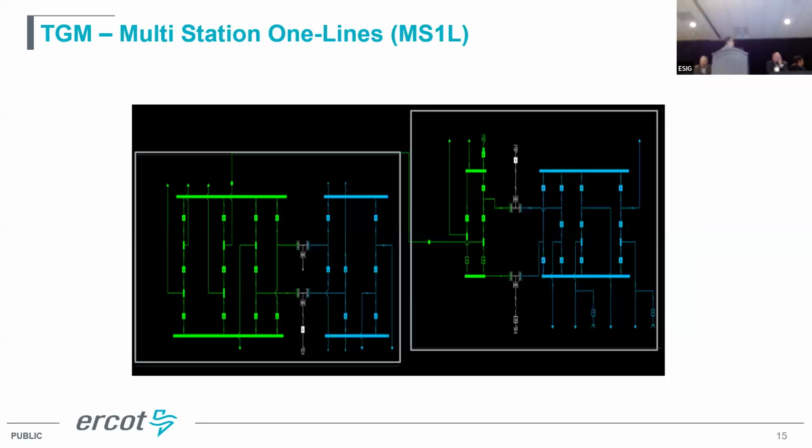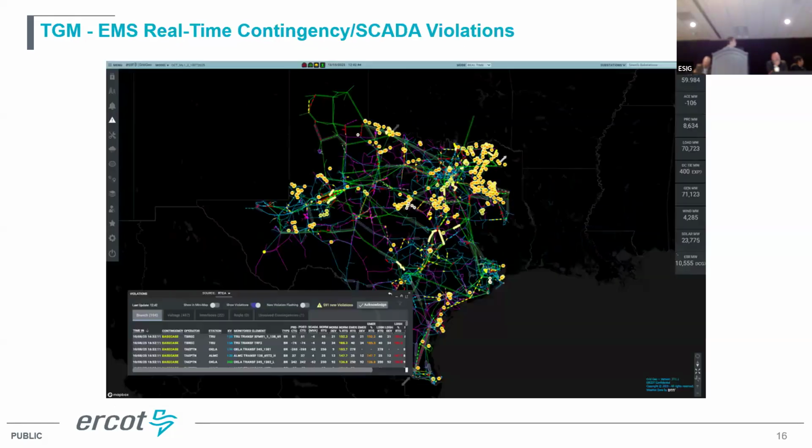Here is the multi-station one line. So if you are on TGM, you select multiple substations, we will link them together and show both substations. Here we have this tool to show all the real-time violations. Those are the results we can show either from contingency analysis, RTC, or based on the SCADA.